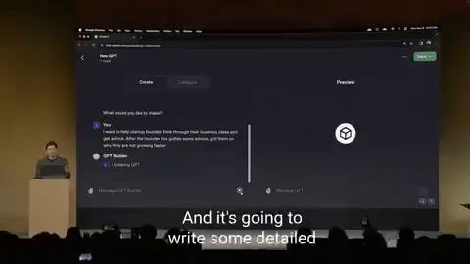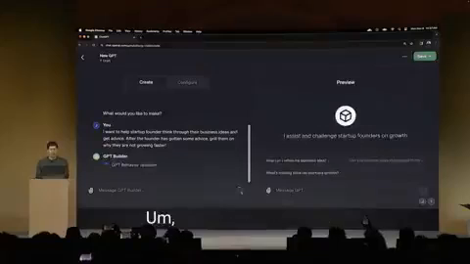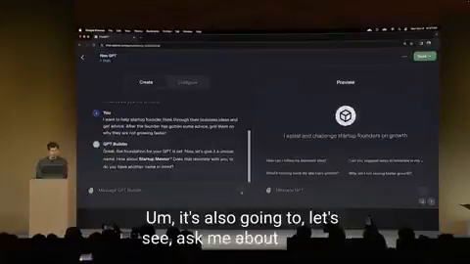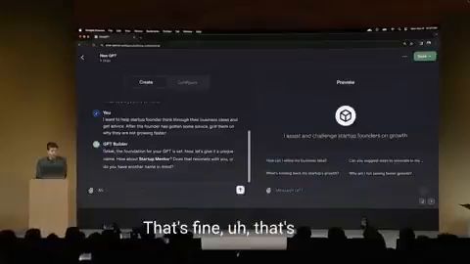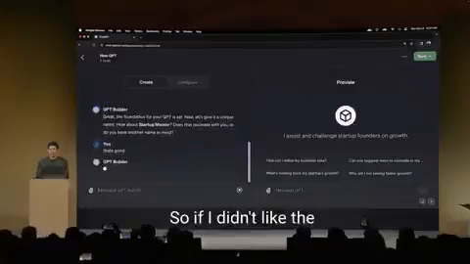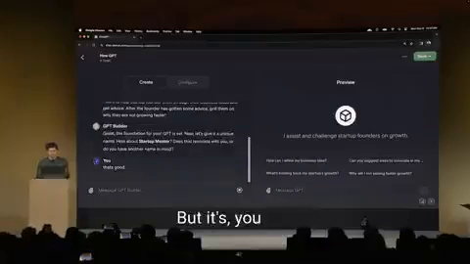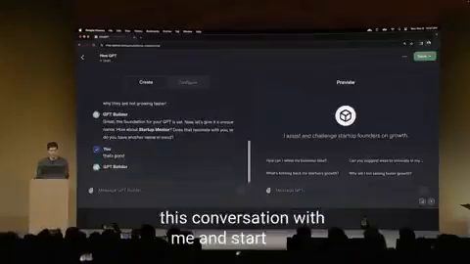And it's going to write some detailed instructions for the GPT. It's also going to ask me about a name. How do I feel about Startup Mentor? That's fine. That's good. So if I didn't like the name, of course, I could call it something else. But it's going to try to have this conversation with me and start there.